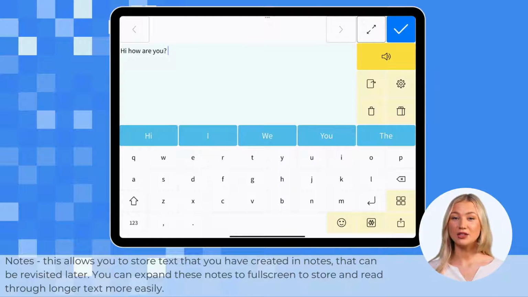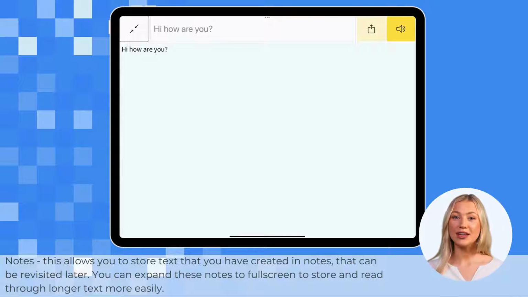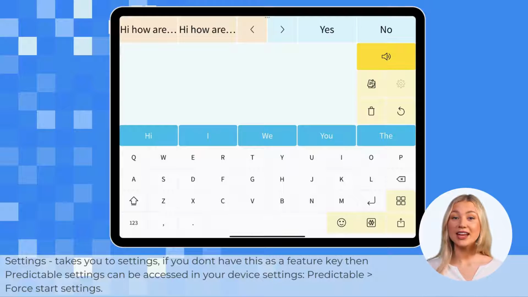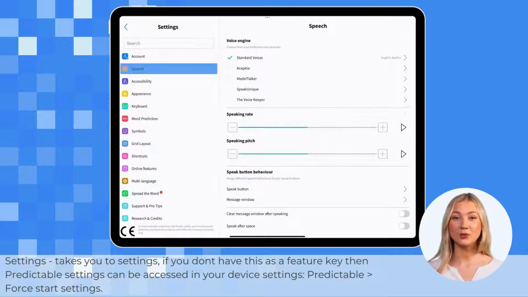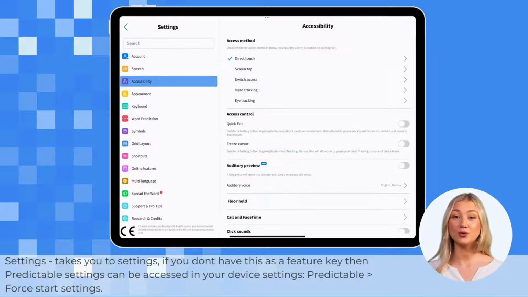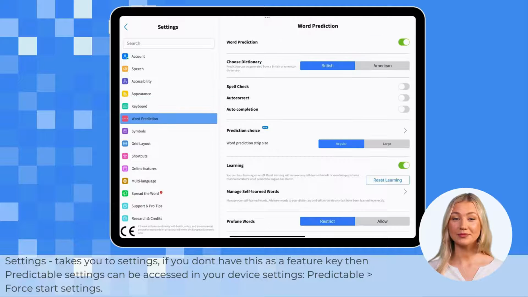Notes. This allows you to store text that you have created in Notes that can be revisited later. You can expand these notes to full screen to store and read through longer text more easily. Settings takes you to Settings. If you don't have this as a feature key, then Predictable Settings can be accessed in your device settings.